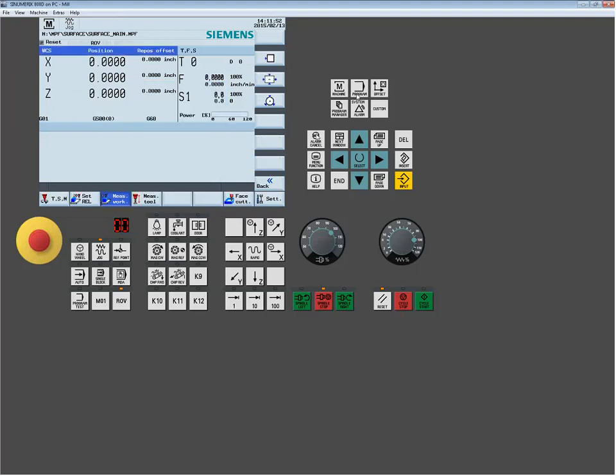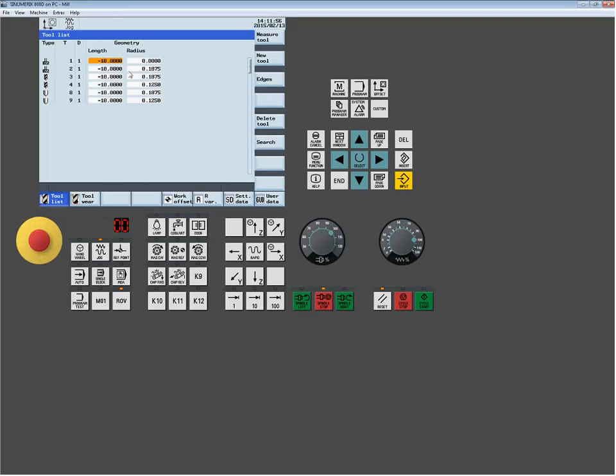From there, we are going to switch over to the offset screen. In my offset screen, I will start to create some given offsets and start to establish different tools and different tool radiuses.